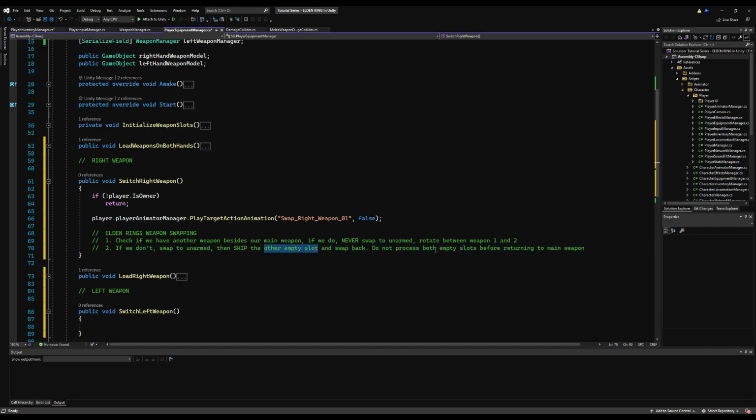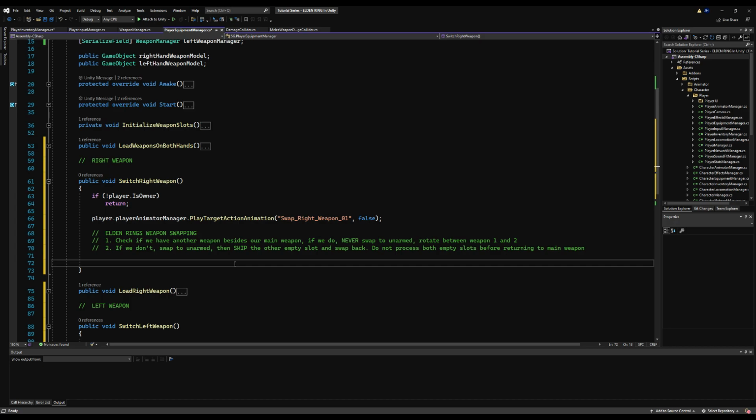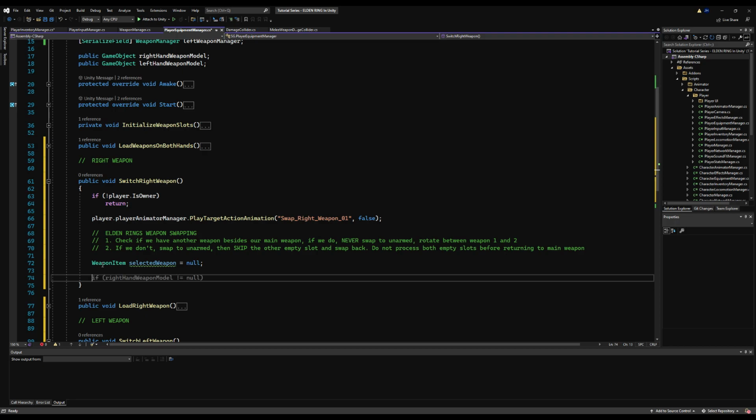And if we have 2 empty unarmed slots, we always skip 1. So basically, if you have 1 weapon equipped and you switch weapons, you'll go to unarmed, and then you'll go back to that 1 weapon. If you have 1 weapon equipped and then another weapon equipped on the 3rd slot, you'll skip unarmed entirely, and you'll never ever go to it. This is just how Elden Ring and Dark Souls 3 handle it, so we're going to recreate that exactly as it is.